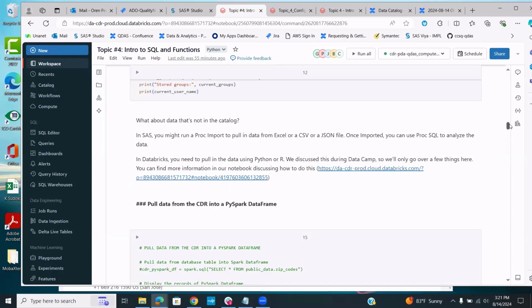Okay. So we talked about data that's in the catalog. What about data that's not in the catalog? Data that's not in the catalog, you're not going to be able to get with just pure SQL. It's sort of like SAS: suppose you're working in SAS and you have a CSV, you can't just work with the data right away. You need to do an import. So here also you'll need to do an import, and that means you'll need to pull the data using Python.